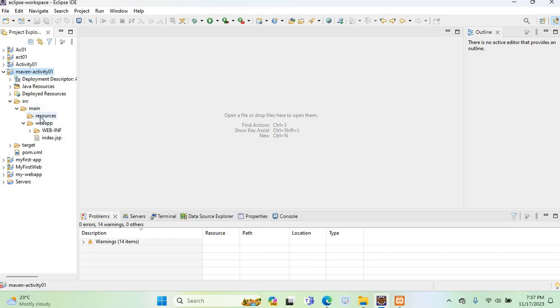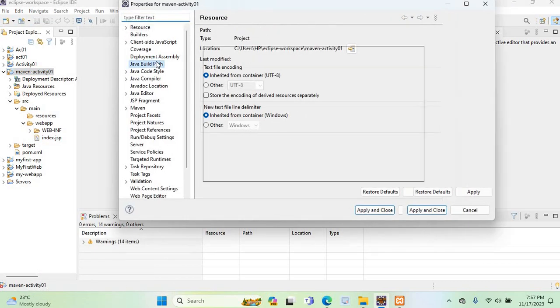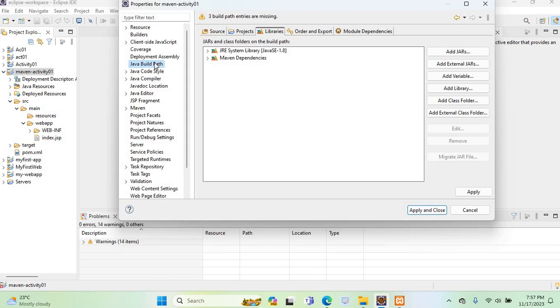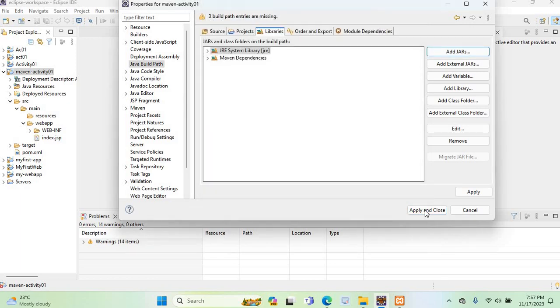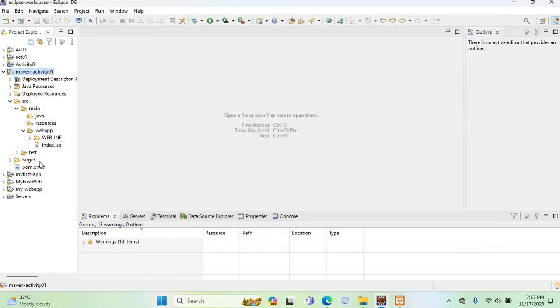But you can see that the Java folder is missing, so we can get that Java folder by right clicking here and going to Properties, and here you can see the Java Build Path. Then you can select from here the workspace default JRE, and then you can click Finish, and apply and close. So now you can see the Java folder is also there.